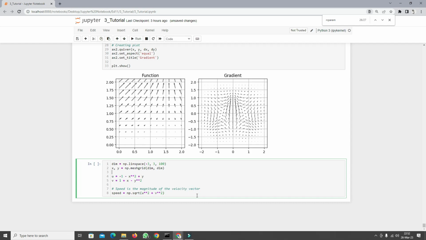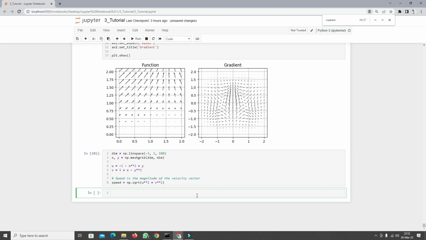So the example that I have here is we have a linear space, which I call dimension, and then I create my mesh grid, which is a 2x2 array, and I have my two functions u and v, and then I define this variable called speed, which is the square root of u squared plus v squared. That's just going to define the magnitude of the arrows, basically.